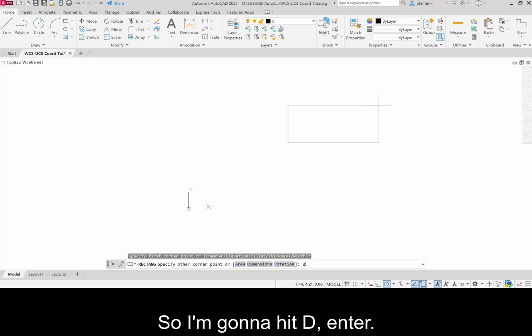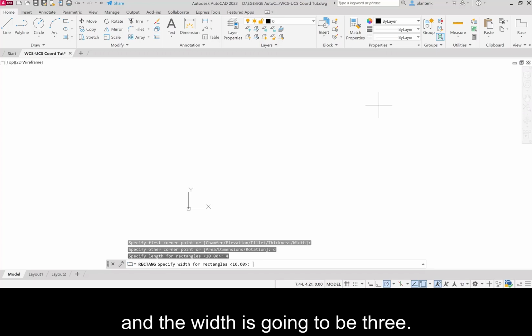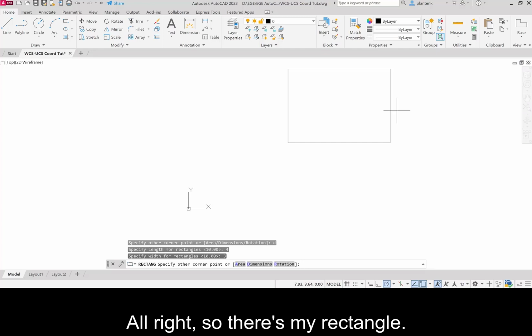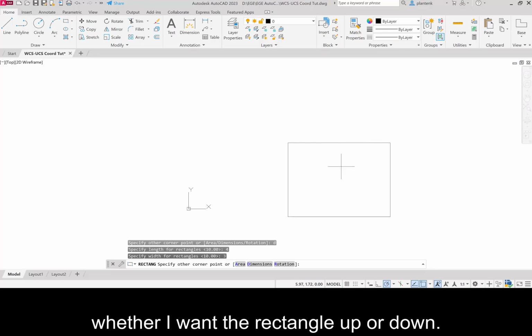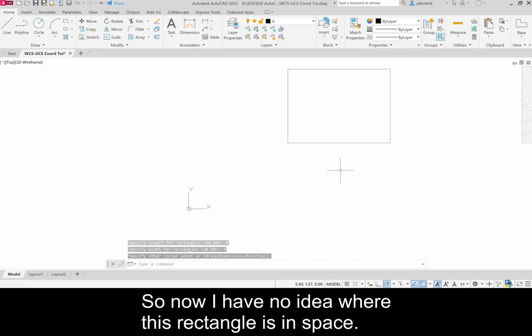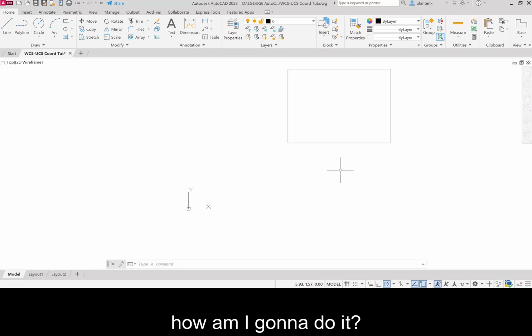I want to put dimensions in. So I'm going to hit D, enter, and the length of the rectangle is going to be 4, and the width is going to be 3. All right, so there's my rectangle. Oh, and you see now I need to specify whether I want the rectangle up or down. I'll have it up. So now I have no idea where this rectangle is in space. So if I want to draw anything relative to this rectangle, how am I going to do it?